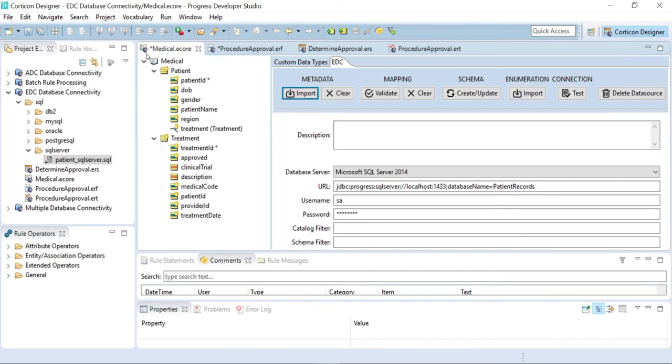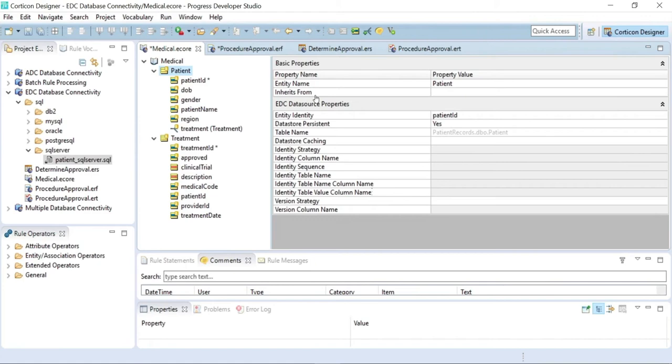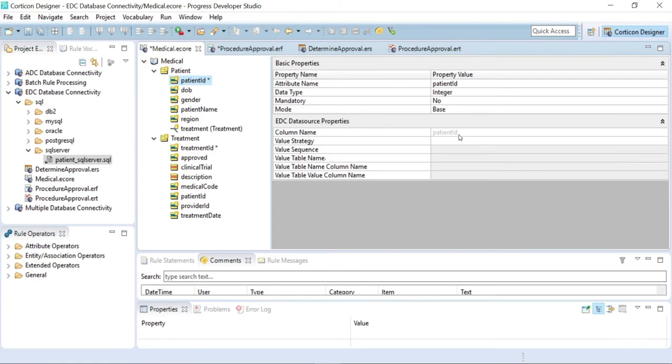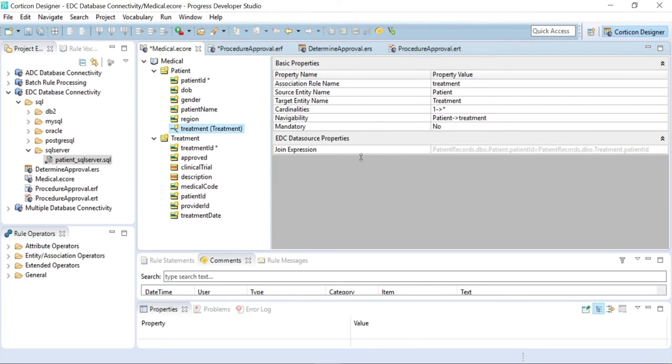Now, for the mappings, if I look at the patient and I look at the properties for this, I'll see that patient is mapped to the table right here. It's patient.dbo.patient. So there is a mapping here. Similarly, you'll see it for the fields within there. Patient ID is mapped to patient ID. You can see the associations. This is the join expression that's going to be used to form this association between patient and treatment. So in this case, I was able to take advantage fully of the smart mapping, and it just did it all for me. Now, I've got my vocabulary mapped to my database.